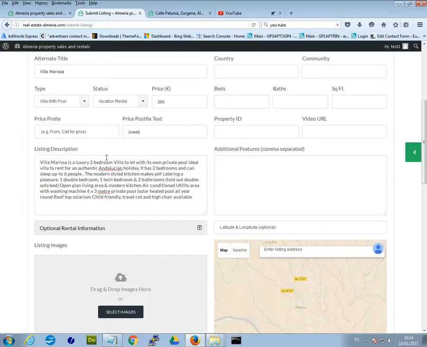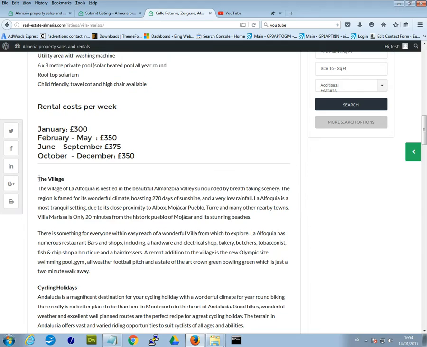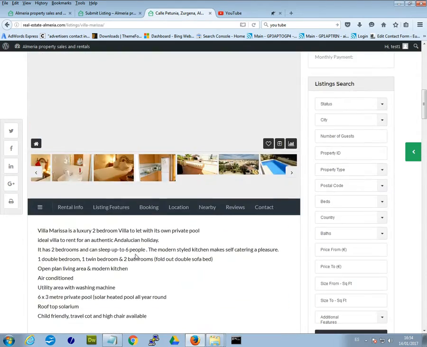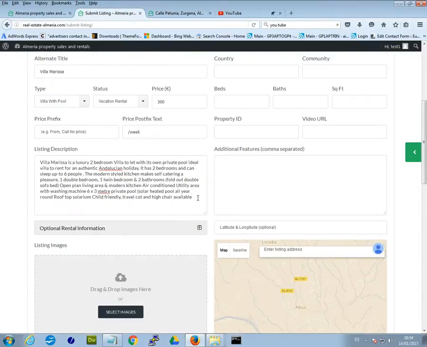You can also put information in about the area, because on this particular one here, we've got some information about the local village, etc. So as much information as you feel is necessary.